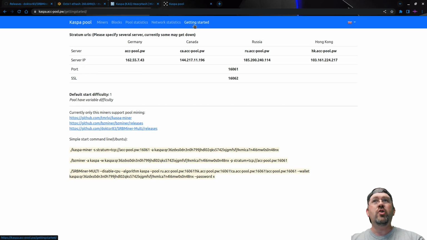On their getting started page, you can see the servers for either Germany, Canada, Russia, or Hong Kong. I'm in Delaware, United States, and the Canada one is the one I'm using, perfectly, no problems whatsoever. For server addresses, I prefer using the domain names instead of the IPs. It seems to work better in the miner. Then there's the port or your SSL port.